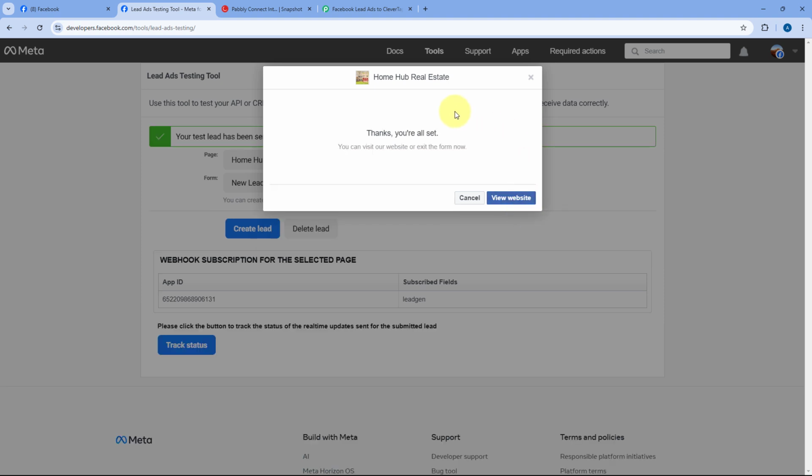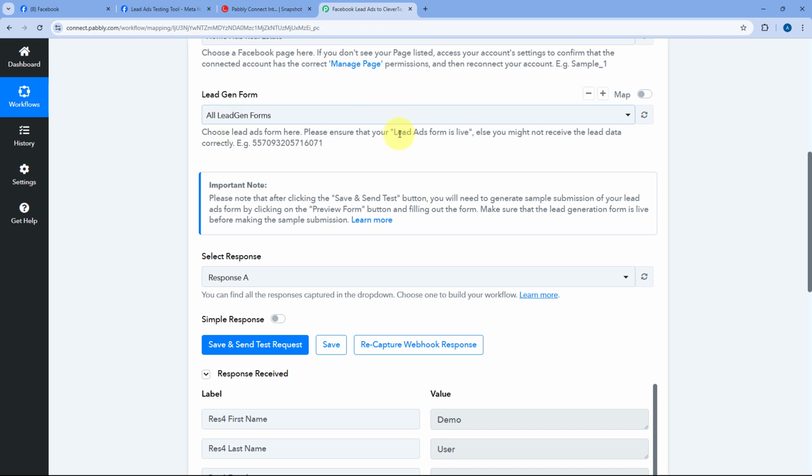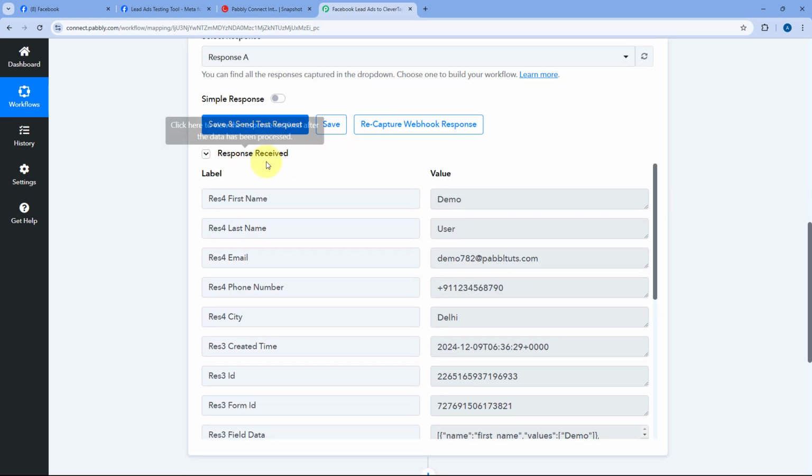And as we click on submit here, you can see that using this lead ad testing tool, just now we have created a test lead. And because we have connected our Facebook lead ads account with Pabbly Connect, we will see in our Pabbly Connect workflow in the trigger step, now we have received a response. And in this response, you can see the details of the exact same lead. You have the same first name, same last name, same email, same mobile number, and same city of the lead. This means step 1 of setting up this automation is completed and we have successfully connected our Facebook lead ads account with Pabbly Connect.